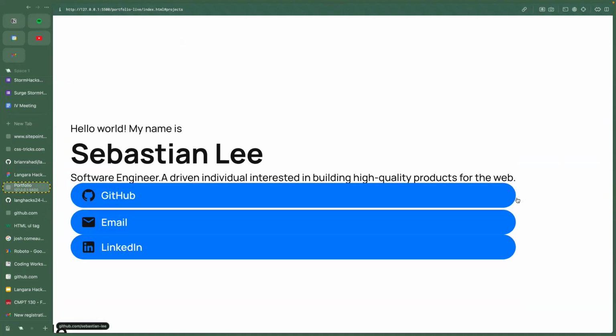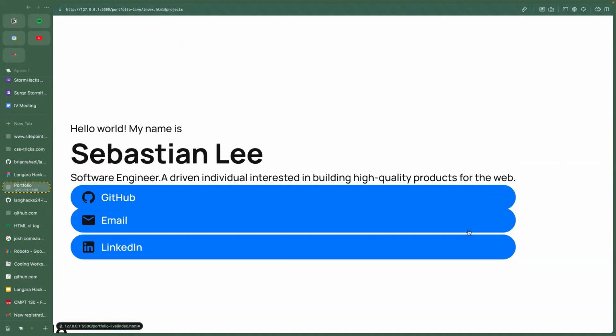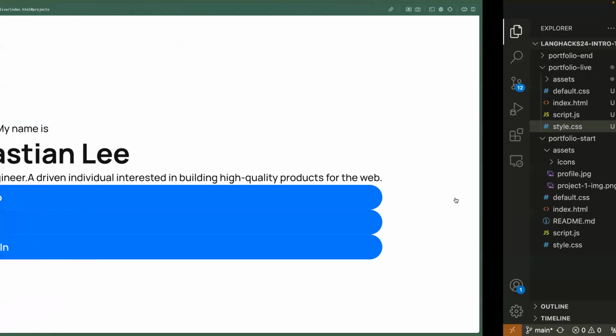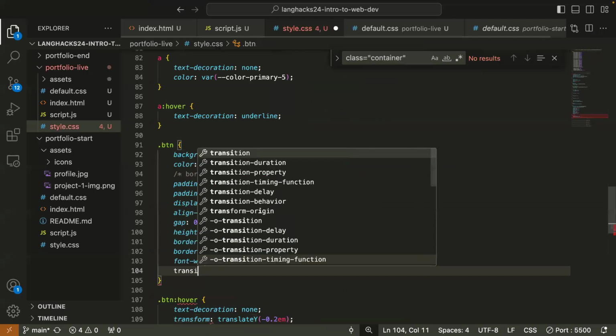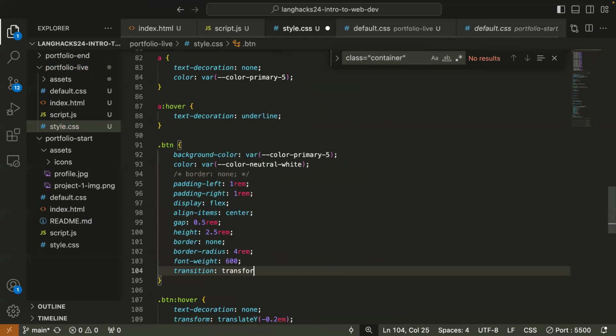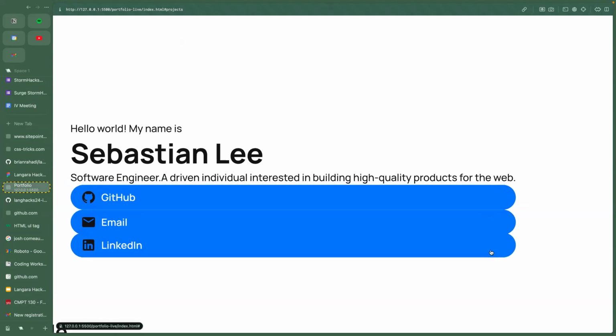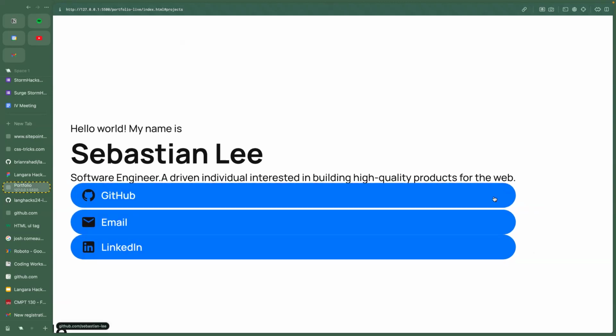Yeah, it moves, but it looks very rough, right? We want to make it smooth. So we want to make a transition of transform of 0.25 second. So this will make the transform, instead of instant, go throughout 0.25 second. So now if we do it, yeah, it's smooth now. It's not rough.